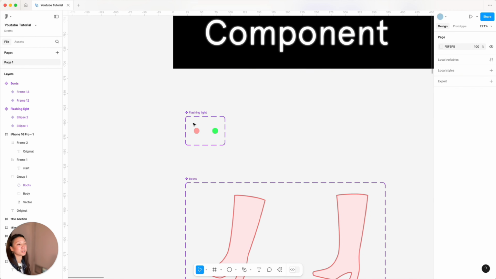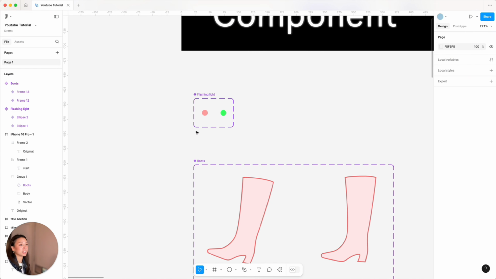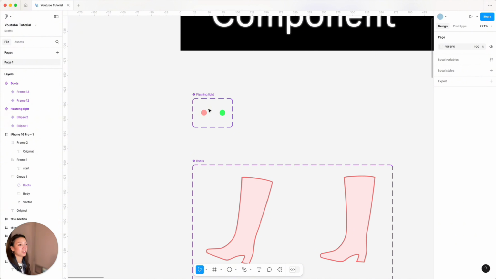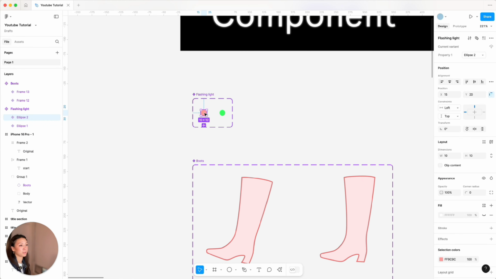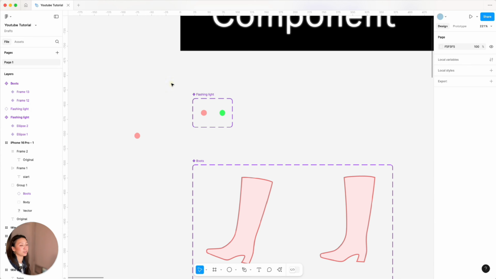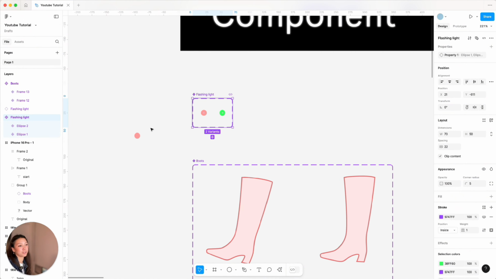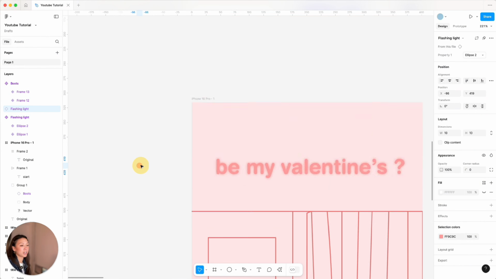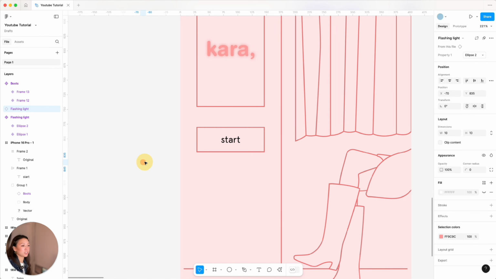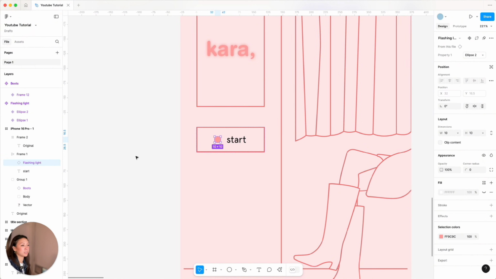So one important thing to note here is to never ever take the original component. Always make sure you grab a copy of it because we want to leave the original component alone because it's going to be our reference. So let's add this circle to the button.